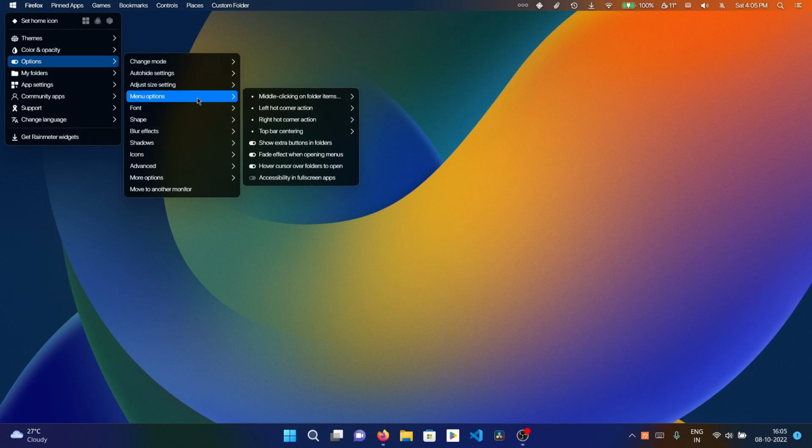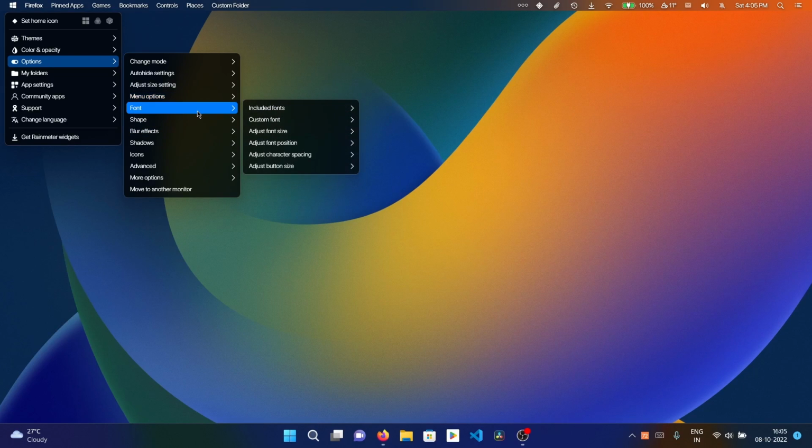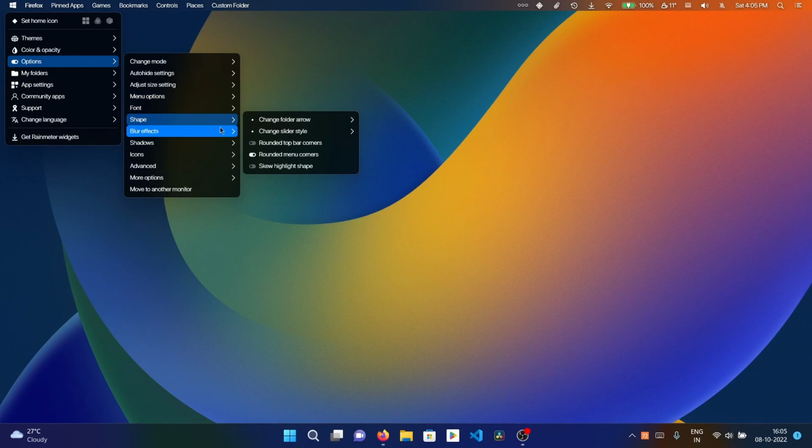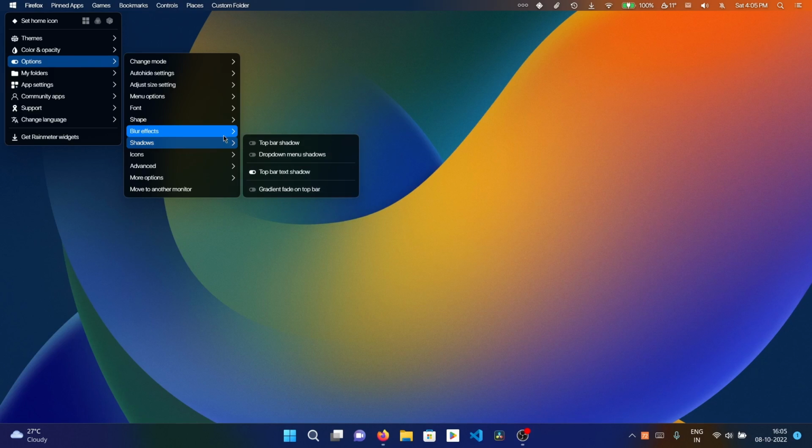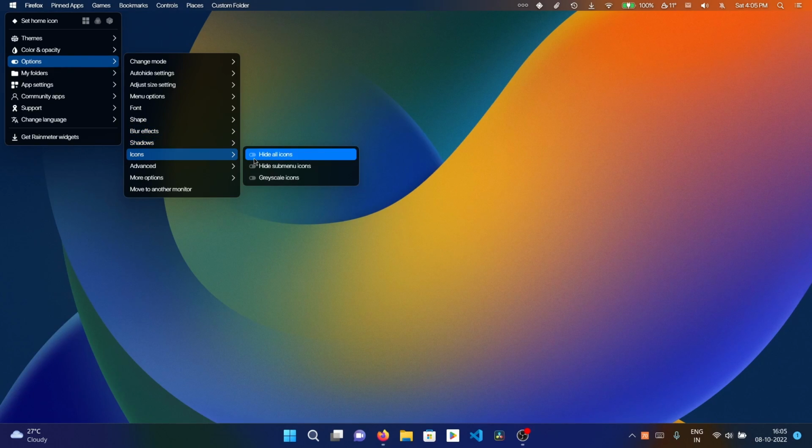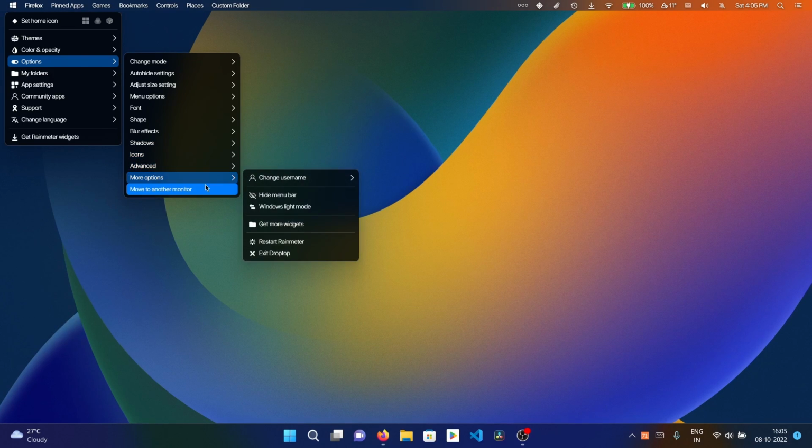Then we have the menu options, whatever you want to do. We can also change the font, the shape, blur effects, we can turn them on or off, and then the shadows, then the icons if we want to hide them, or the advanced submenu. Then there are many options. You can change the username as well, and many other things.